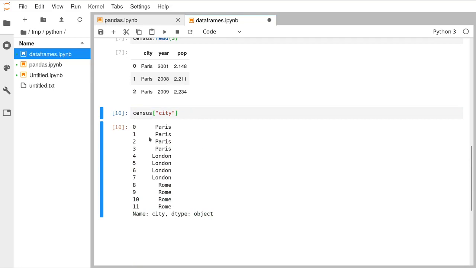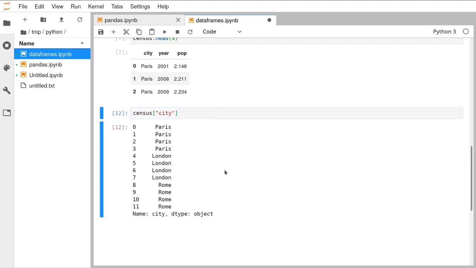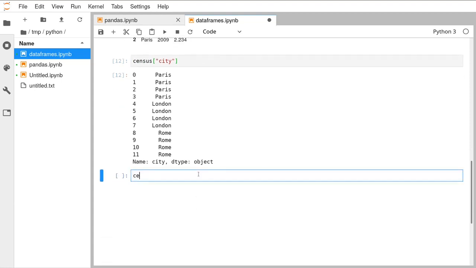This has given us back a series, exactly of the type we were dealing with before. The only extra thing it's got is now it's got a name. It says name city, and so we can remember which column it came from. We can check the type of it by wrapping the type function around it, and we see that it really is a pandas core series object. So that means we know exactly how to deal with it. So let's start through that again.